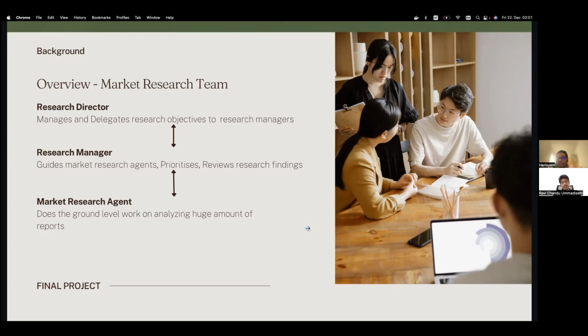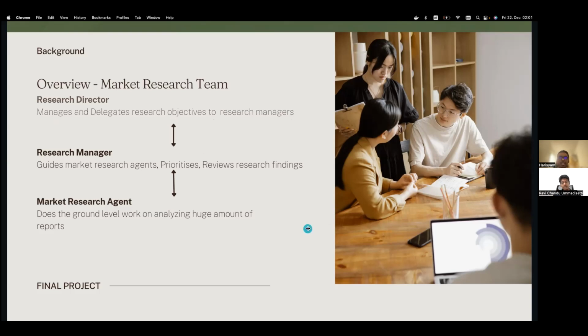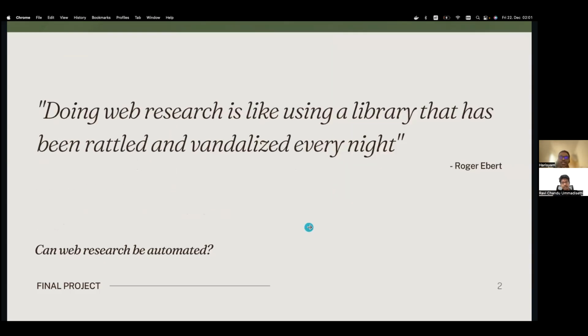And if you want to do this over the web, I want to show a quote from one of the famous movie production. So basically, doing web research is like using a library that has been rattled and vandalized every night. So how can we do this?